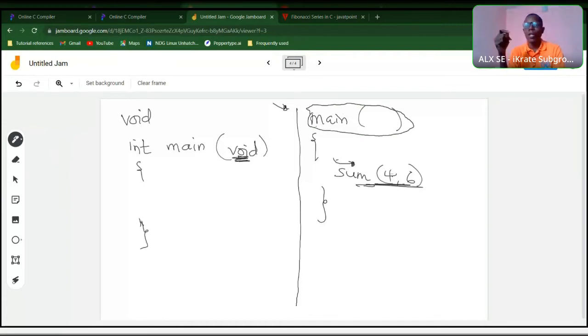Because the moment you run your program, main is called. Unlike sum, which will wait till main is called. Inside the main function, you can call sum. But main is the very first thing that runs.